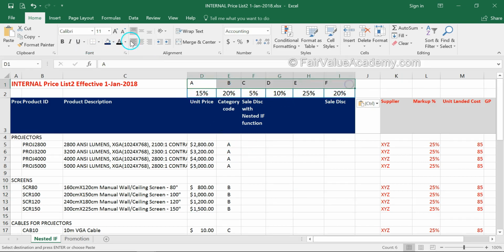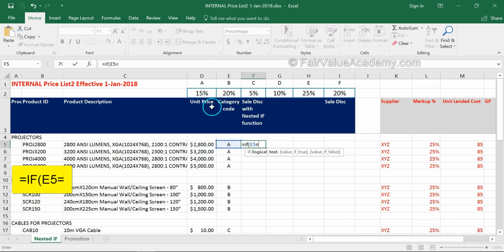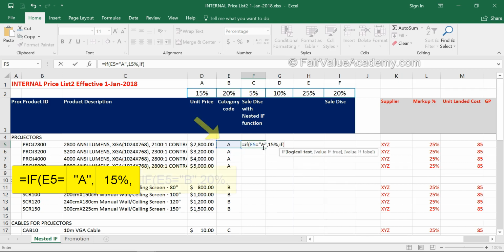Which category, what discount. So let's start writing the formula. I'll click here and start writing the first logical test. Equal to IF open bracket, this cell is category A and we are comparing text here, so I'm going to use the quotation mark, quotation A. So if E5 is A, then it is 15% discount. Otherwise, instead of taking another action, we have to write another if statement now, which is if this cell is equal to B, then it is 20%.